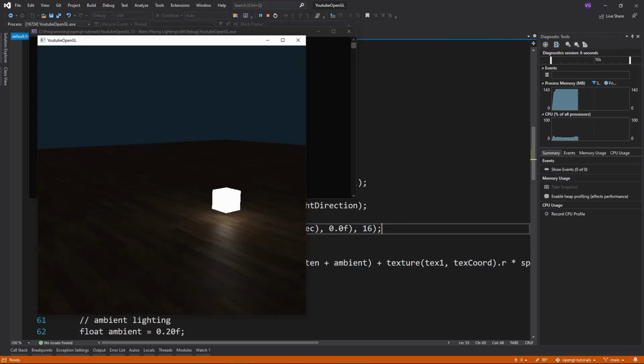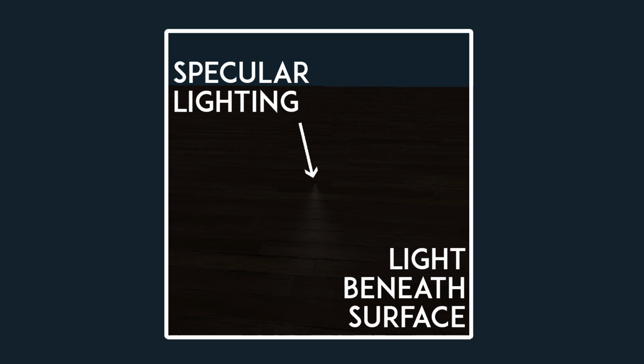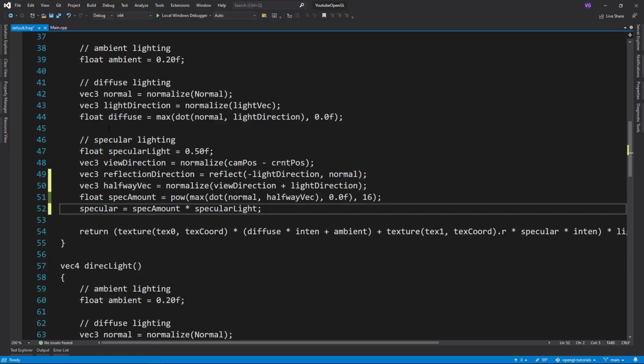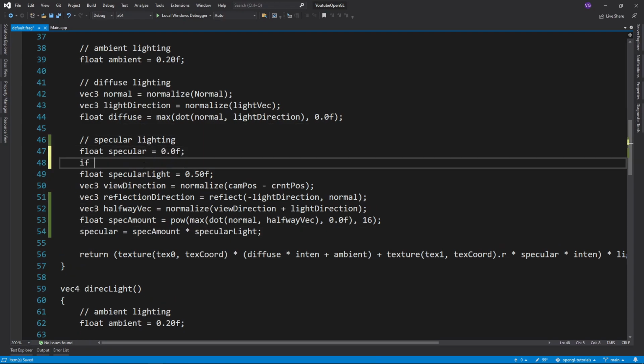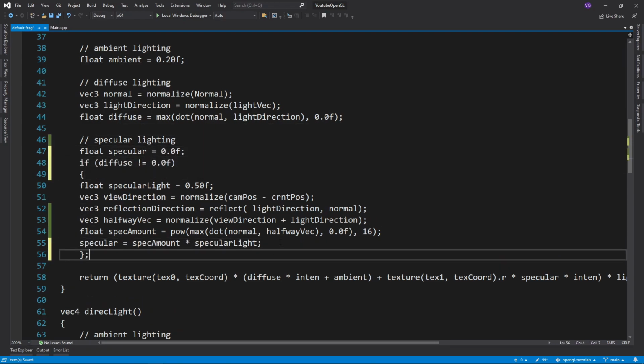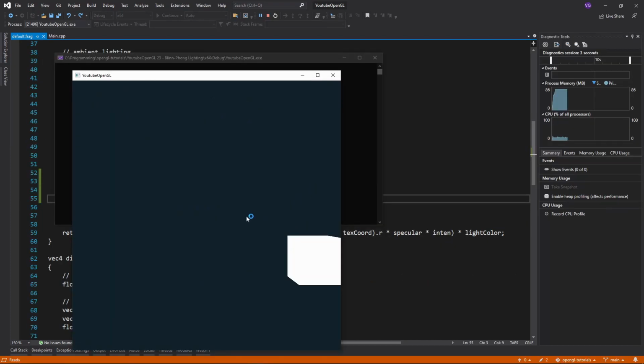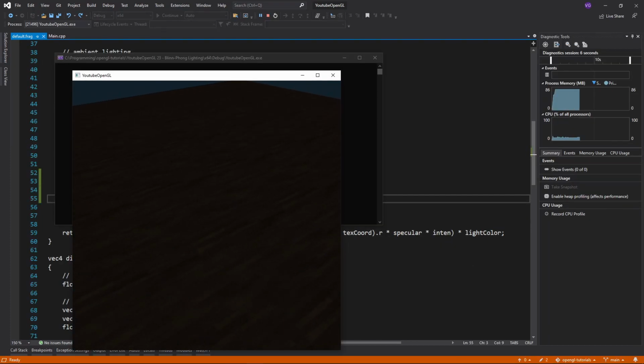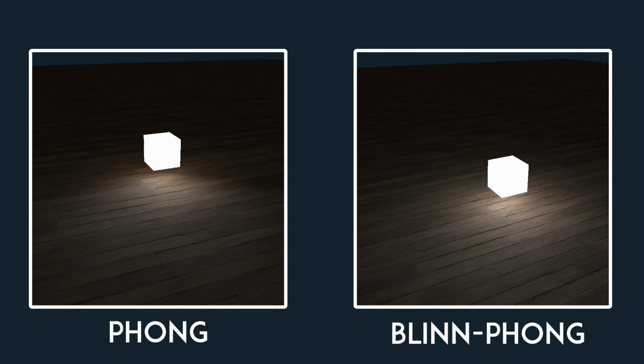The only problem is that this specular lighting will also affect surfaces above the light source. To fix that, we put an if statement checking to see if there is any diffuse lighting before adding the specular lighting. A pretty short tutorial, but the results are better looking and more realistic.